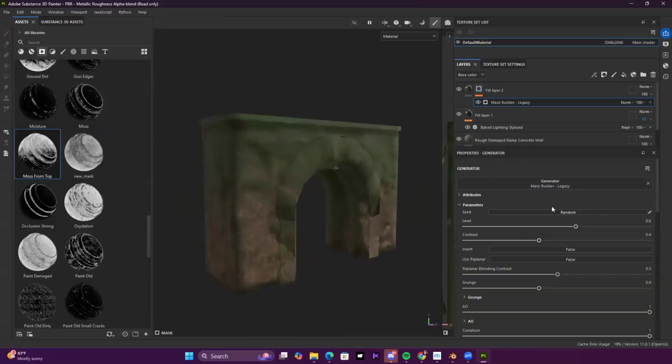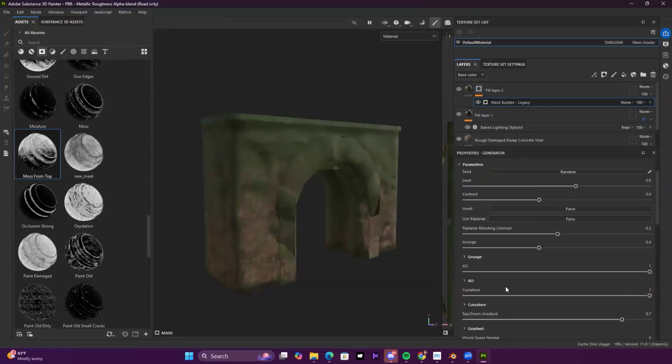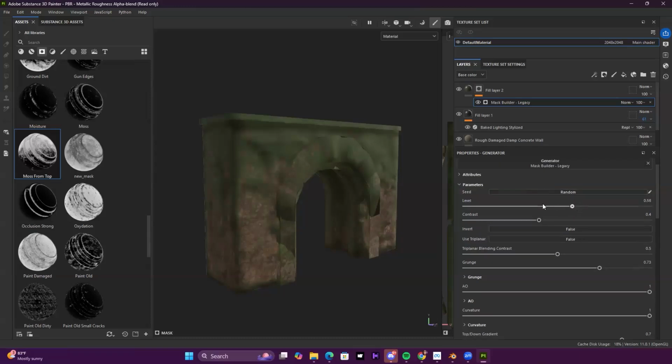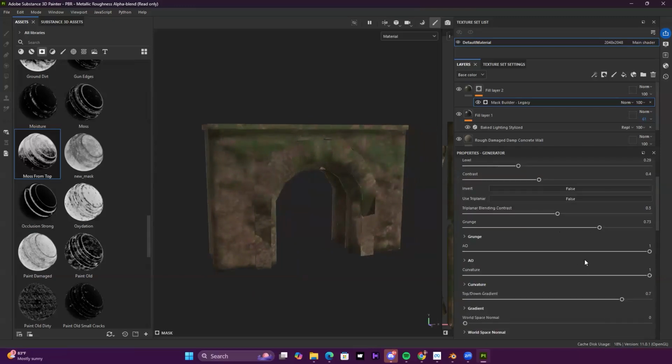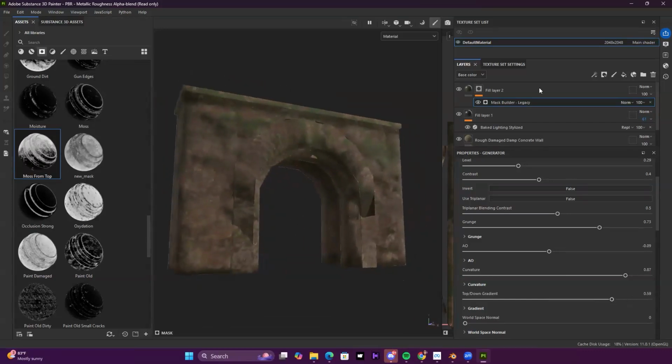I mean, I wouldn't go full detail on that like this. However, you can absolutely go ahead and change the grunginess. You can change the levels. Now we're getting somewhere. I would suggest if you do have Substance Painter and you haven't played around with these settings, definitely do so, because this is super fun.